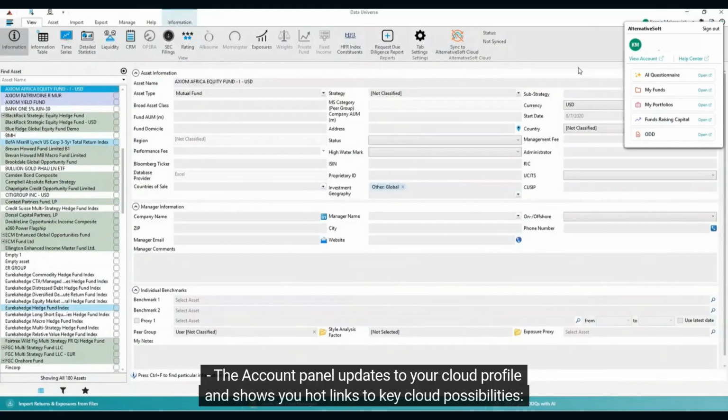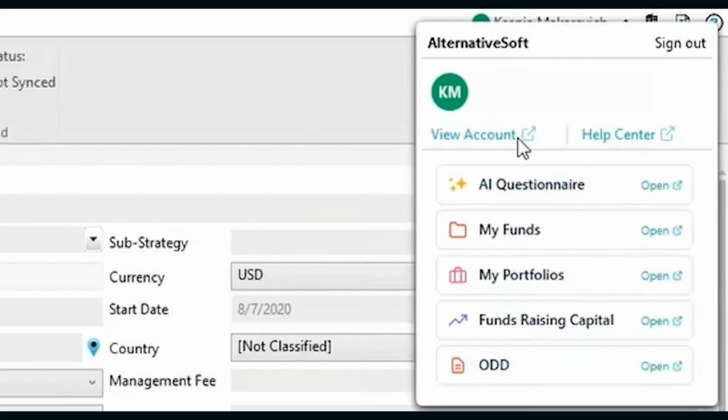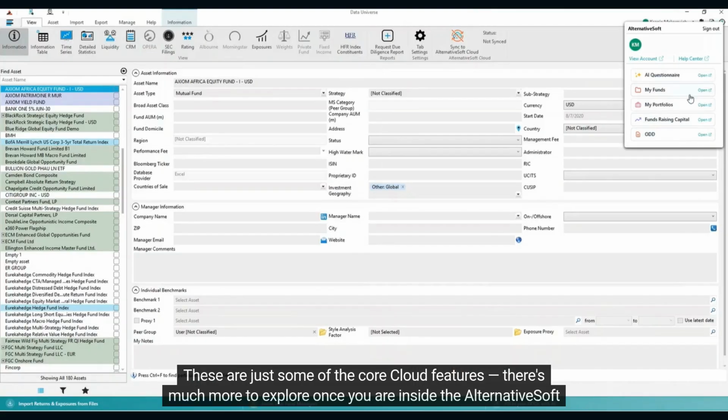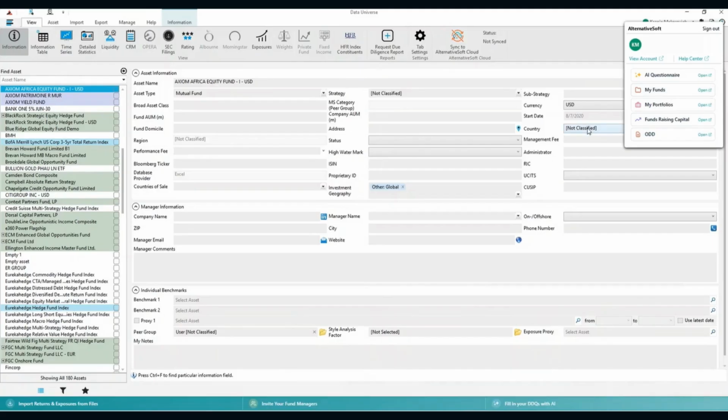The Account Panel updates to your cloud profile and shows you hot links to key cloud possibilities: AI questionnaire, my funds, my portfolios, funds raising capital, ODD. These are just some of the core cloud features. There's much more to explore once you're inside the AlternativeSoft Cloud ecosystem.